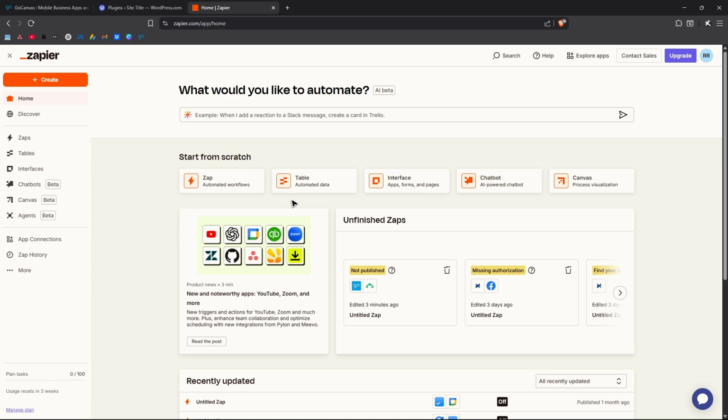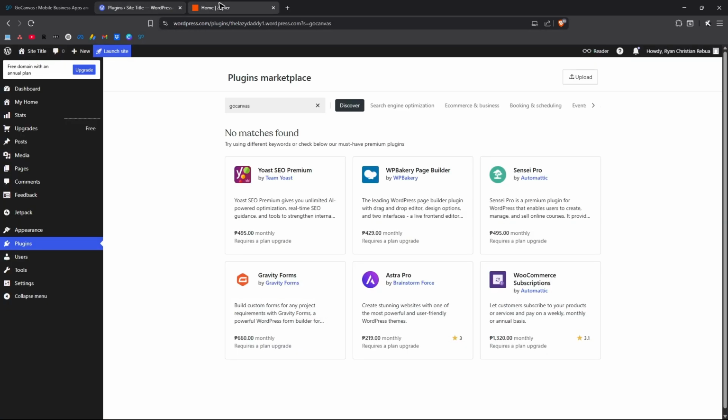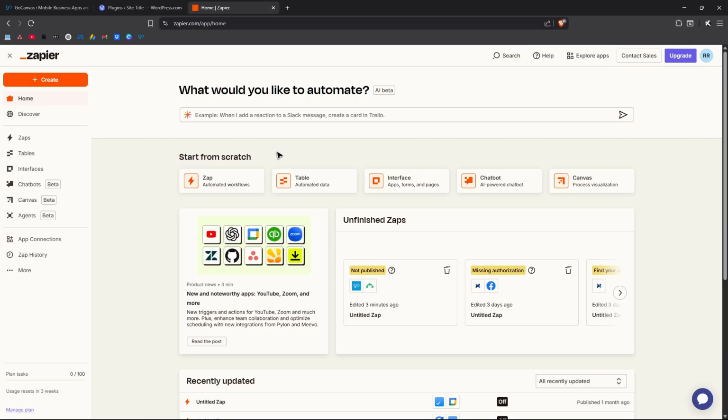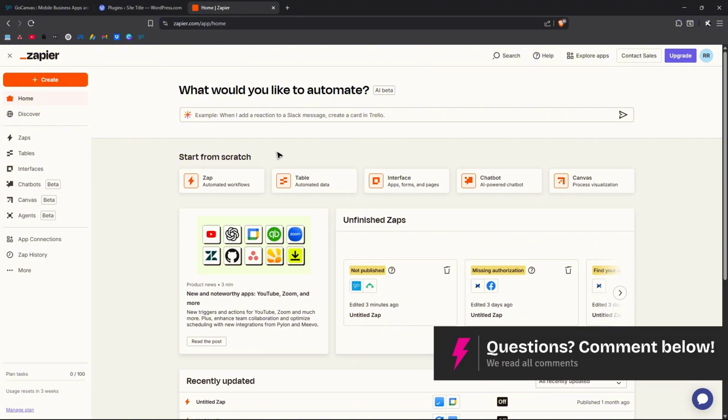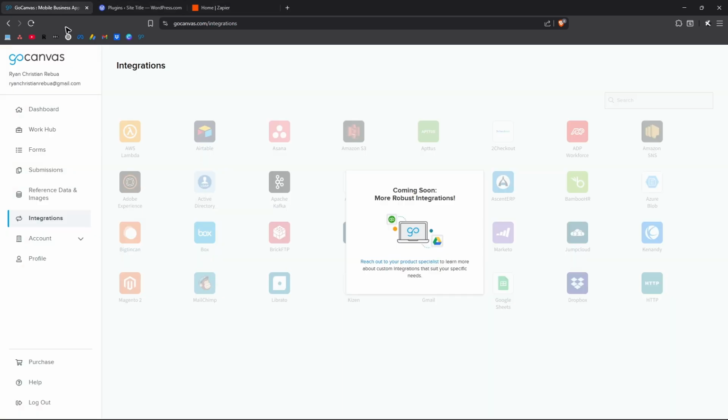For this example, I'm going to be using Zapier. You can go ahead and use make.com or some other similar websites or bridges. Now to integrate GoCanvas with WordPress, let's go ahead and use Zapier to create a seamless workflow between the two platforms. Zapier allows you to automate actions between GoCanvas and WordPress when specific events occur. For example, you can set up a Zap to automatically upload a file to WordPress when a new submission is received in GoCanvas.